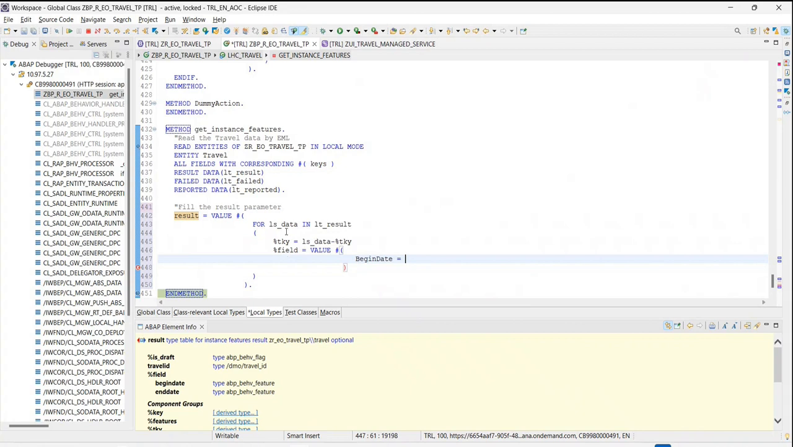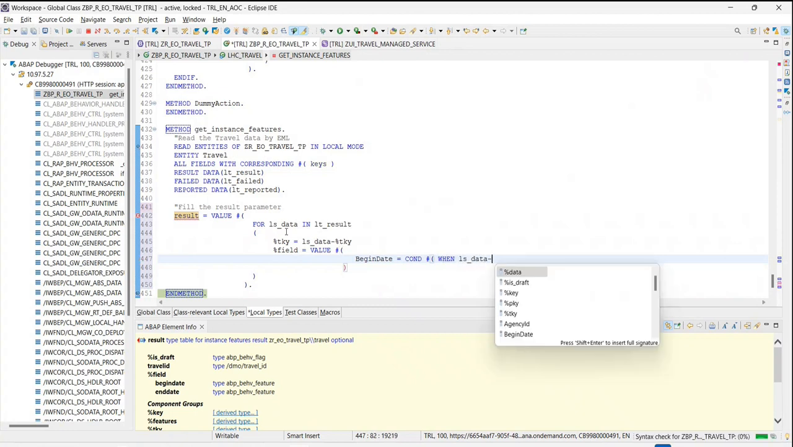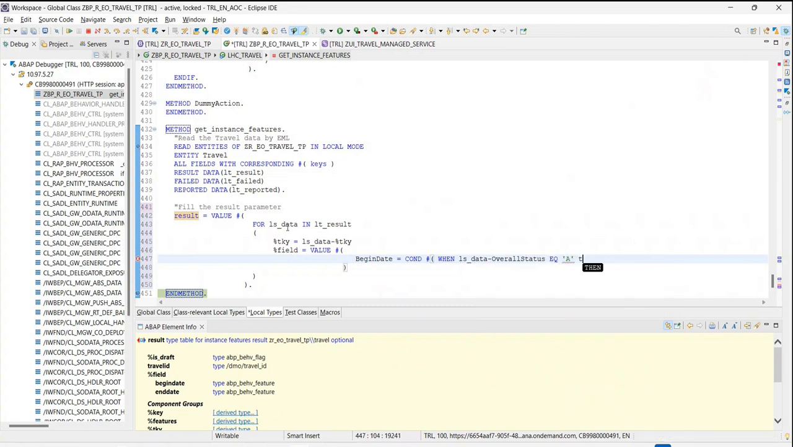So for example, in your case, you want to make the begin date or end date read only or optional based on the overall status. So simply you can say the condition where I am getting the data: you're getting the data in ls data dash overall status. If it is equal to A, then you can simply say that I want to make my begin date read only. So you can say if above behavior. If you remember, we used it, I guess, sometime back, right? Today itself.